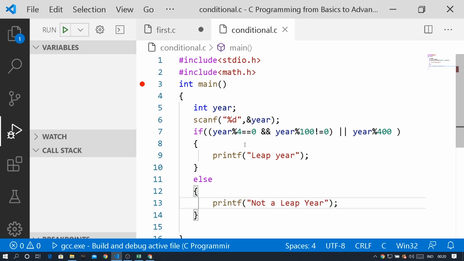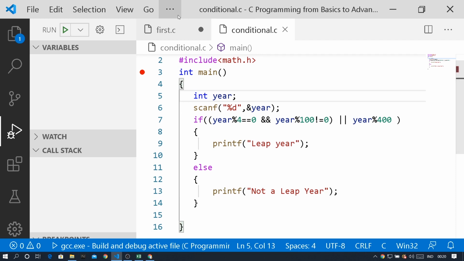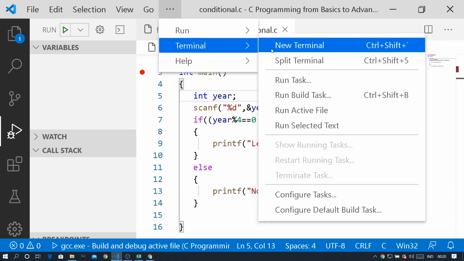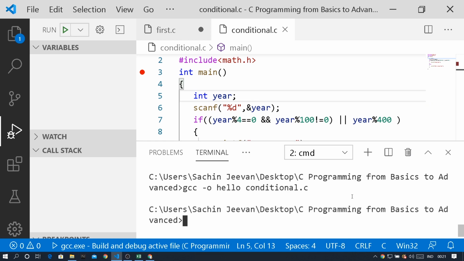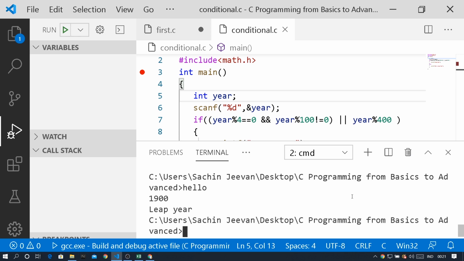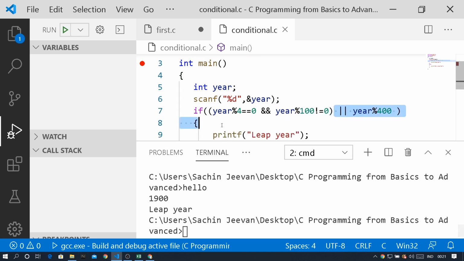But we'll just check whether it is working properly or not. I'll compile it, and then I'll execute it. For example, I'll give 1900, which we know is not a leap year. It is not a leap year, but it is telling me that it is a leap year. When this is false, it is still showing this is a leap year.